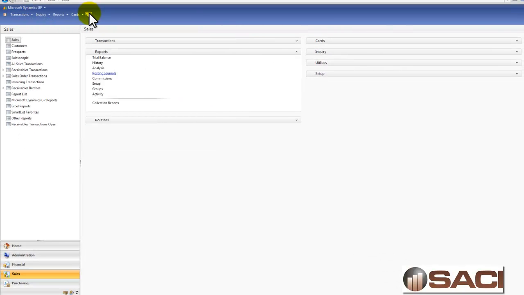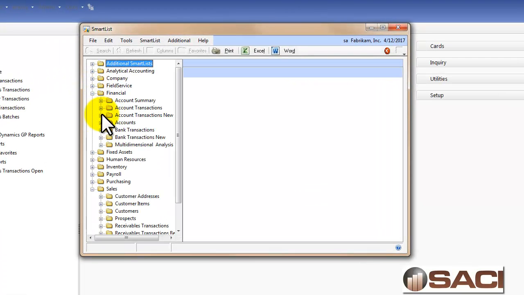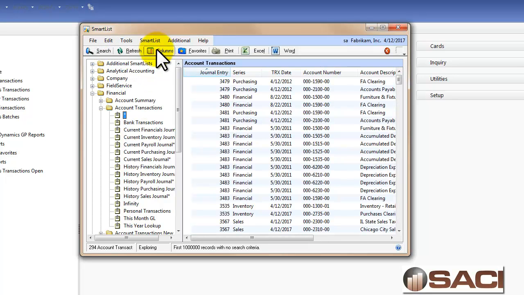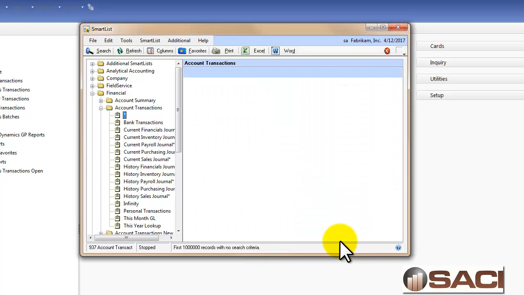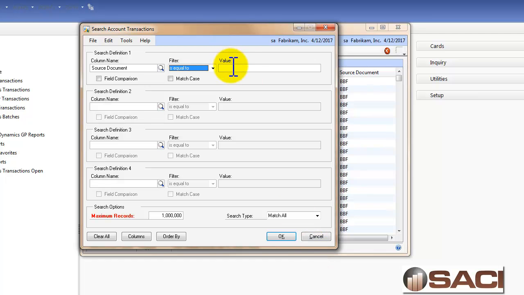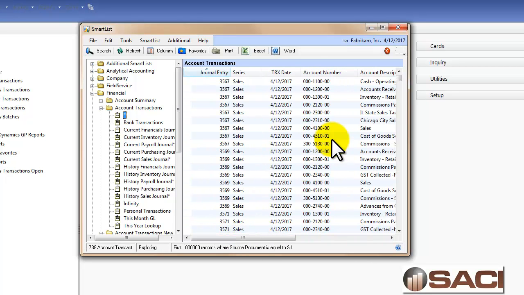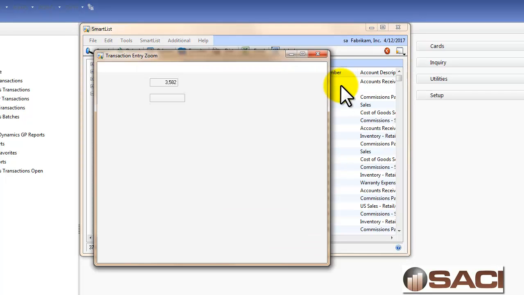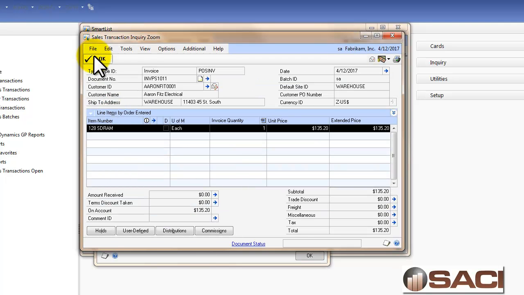Let's also go into Smartlist. And under Smartlist, we can go to Financial Series, Account Transactions, and we can add the column Source Document. Okay, now that we've added Source Document to it, you can see the different source documents that occur. So what we can do here is then narrow down, look at source documents that are equal to SJ, and we'll click OK. And now we can see all our SJ transactions. If we double click on that, we can see our batch ID of 258. This was our source journal, and it takes us back to the transaction we looked at.